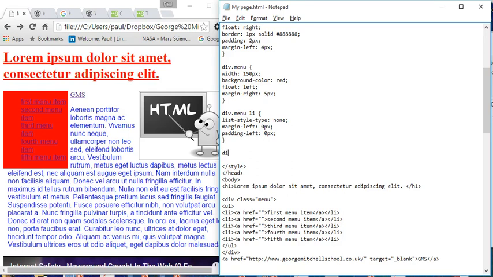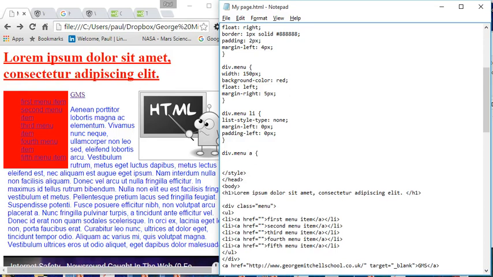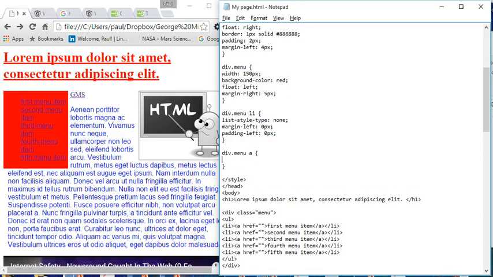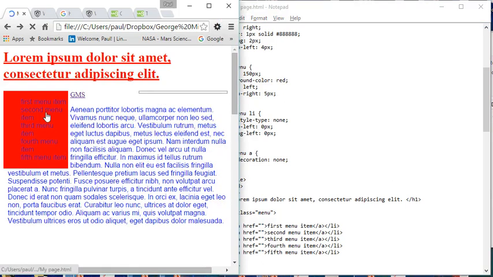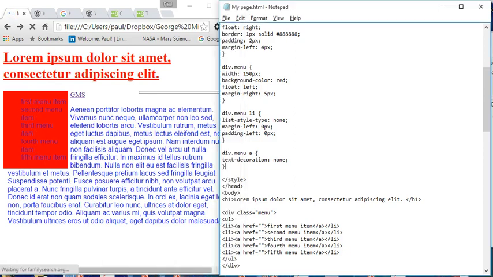So if I say div.menu a, so select all of the anchors or links inside the menu. And what I'm going to do is say text-decoration none, just like that. And if I save that, refresh it, we can see that it takes away these underlines here. So it's got no underline on any of them.